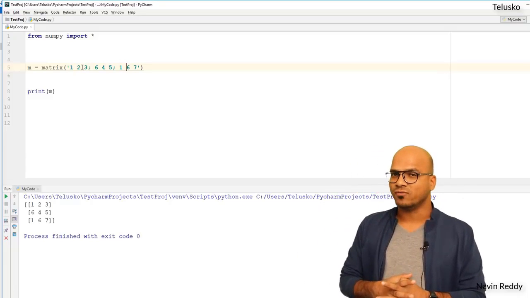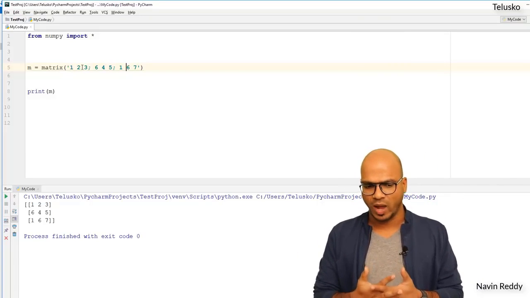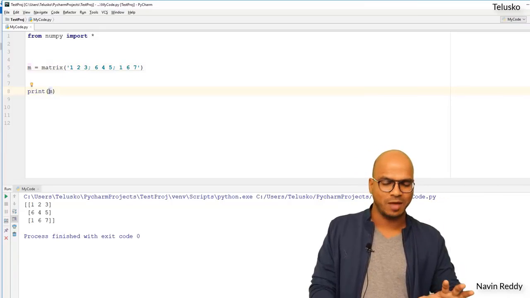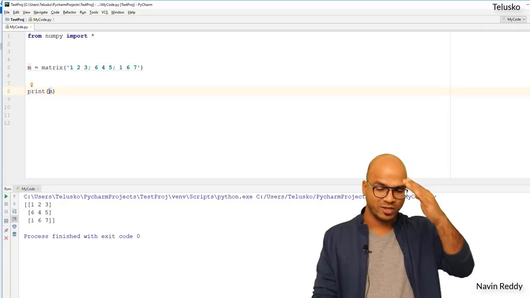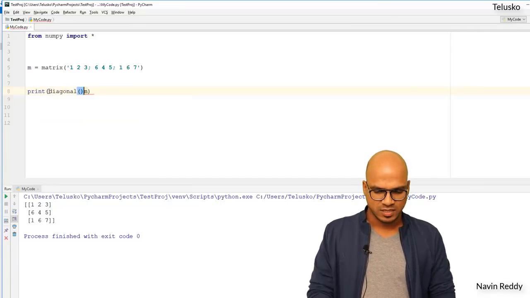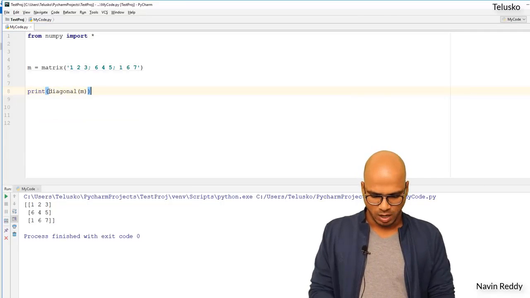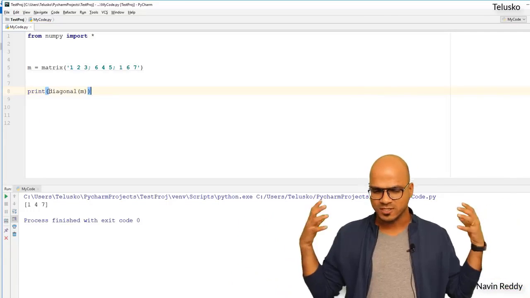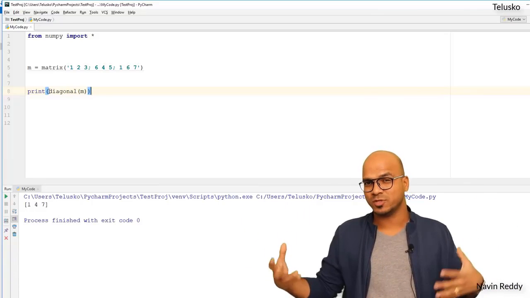Now there's a concept of diagonal elements. What if you want to have diagonal elements here? I don't want to print the entire matrix. I just want to print the diagonal, which is 1, 4, 7. You can do that with a function called diagonal. Just say diagonal and pass m, and you're good to go. You can see we got all the diagonal elements. So this is fun. If you have a matrix, you can perform these operations.